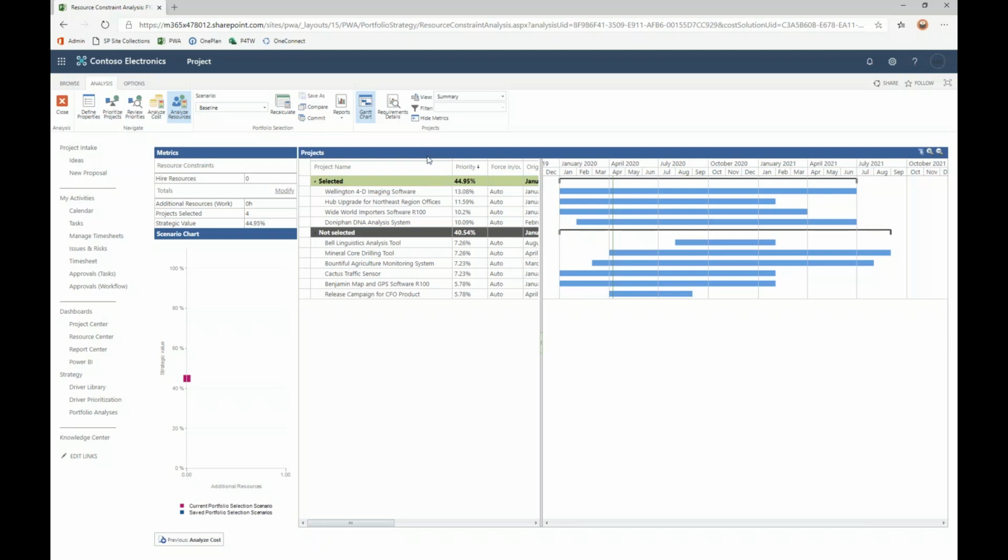So the way the tool works here in the Analyze Resources area is it picks the most important project and tries to find available staff. If it can, it makes the cut. It then tries to find staff for the next available project or the next most important project based on that priority metric. Subsequently, the third and fourth, and finally it starts getting to projects that it cannot staff. We just don't have enough staff.